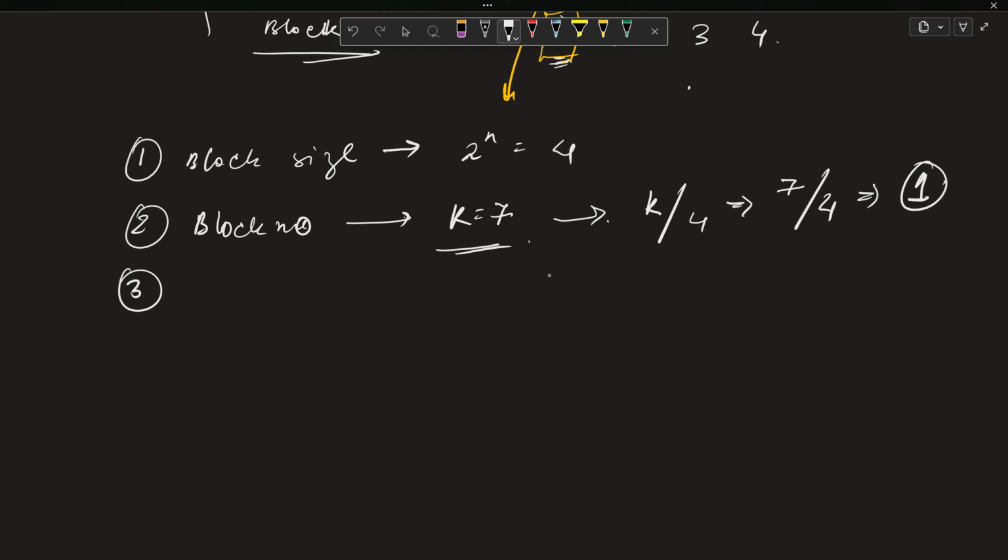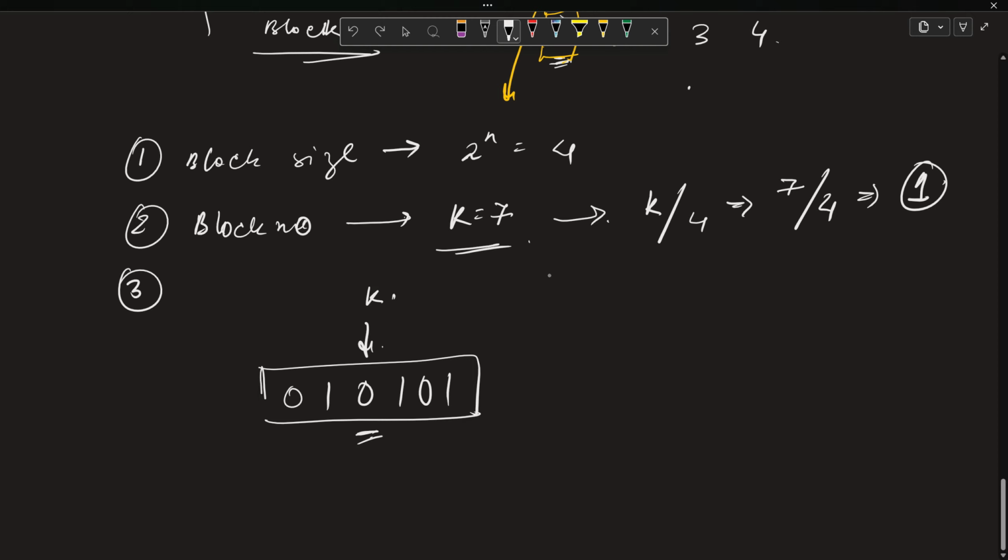The third thing we have to find is the distance in the block where our element is located. So let's say this is the block and there are several elements in it. Fine, and this is the k value here. So how can we find this location? We can simply find this by taking the remainder with the block size.